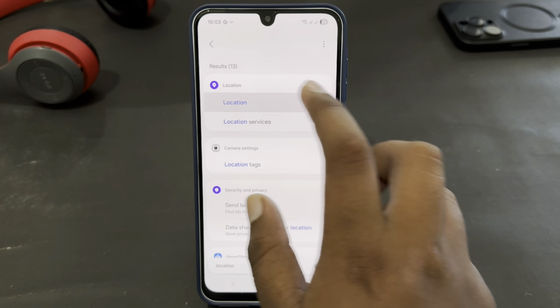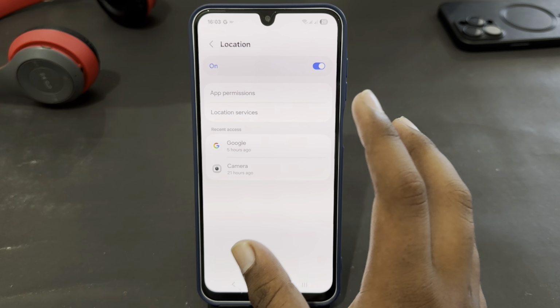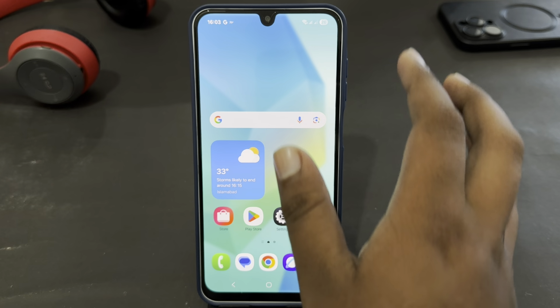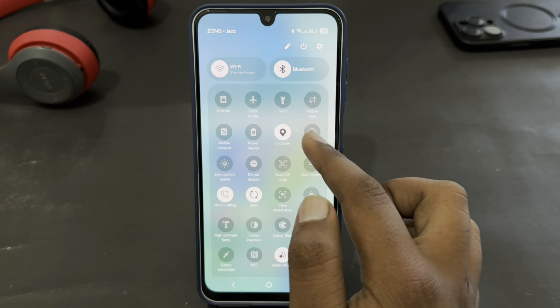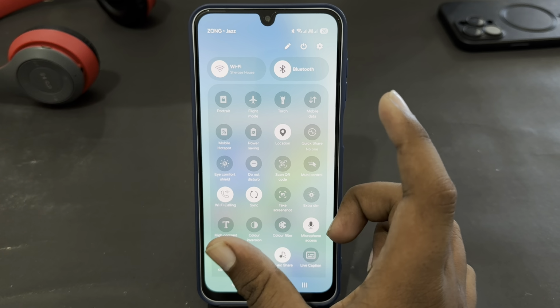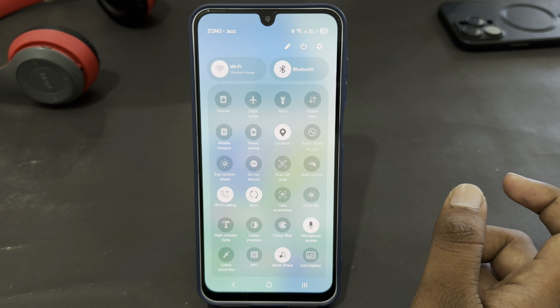You just have to select any one, and from here you can easily turn on or off your phone's location, or you can simply turn it on or off from your quick settings. Just scroll down your settings and here you'll get the location option. You can easily turn it on or off from here. So that's how you can easily turn on or off location in any Samsung phone.